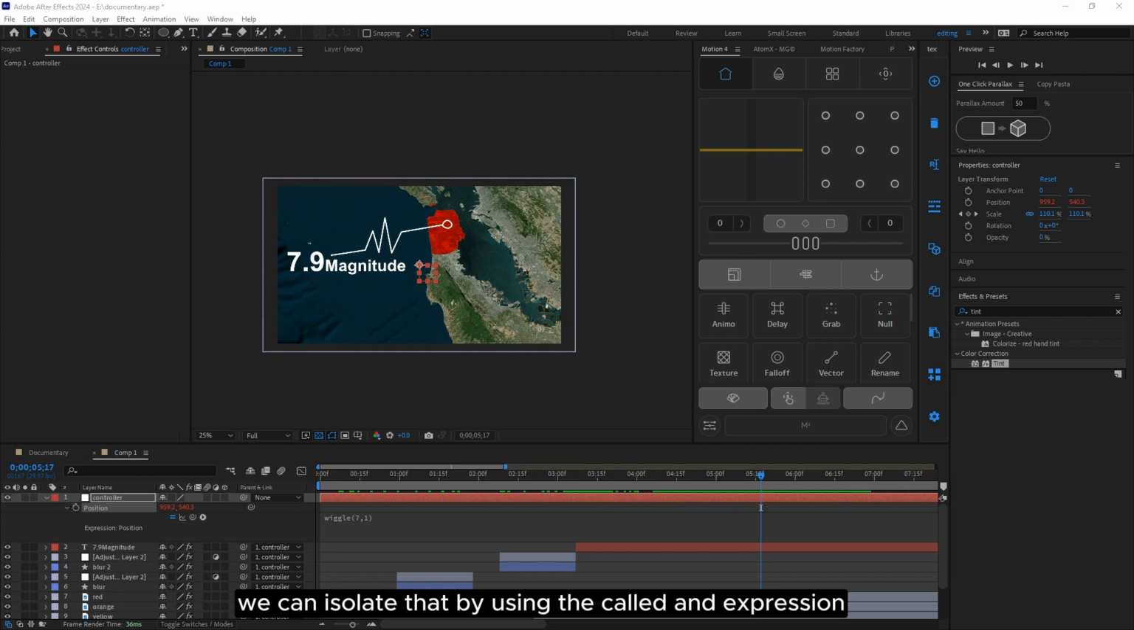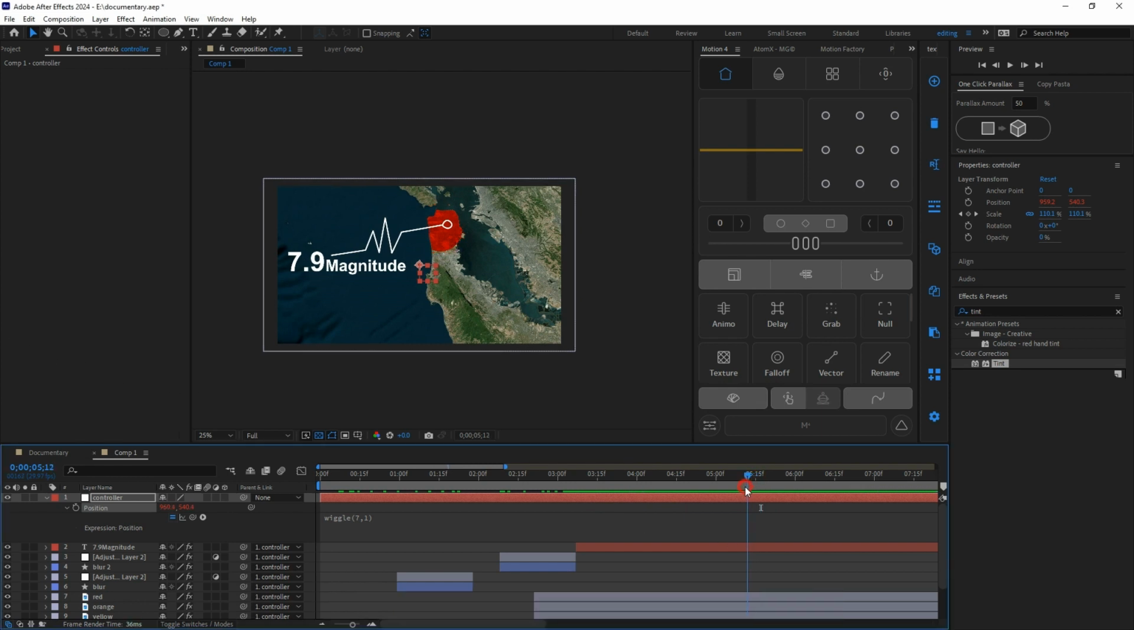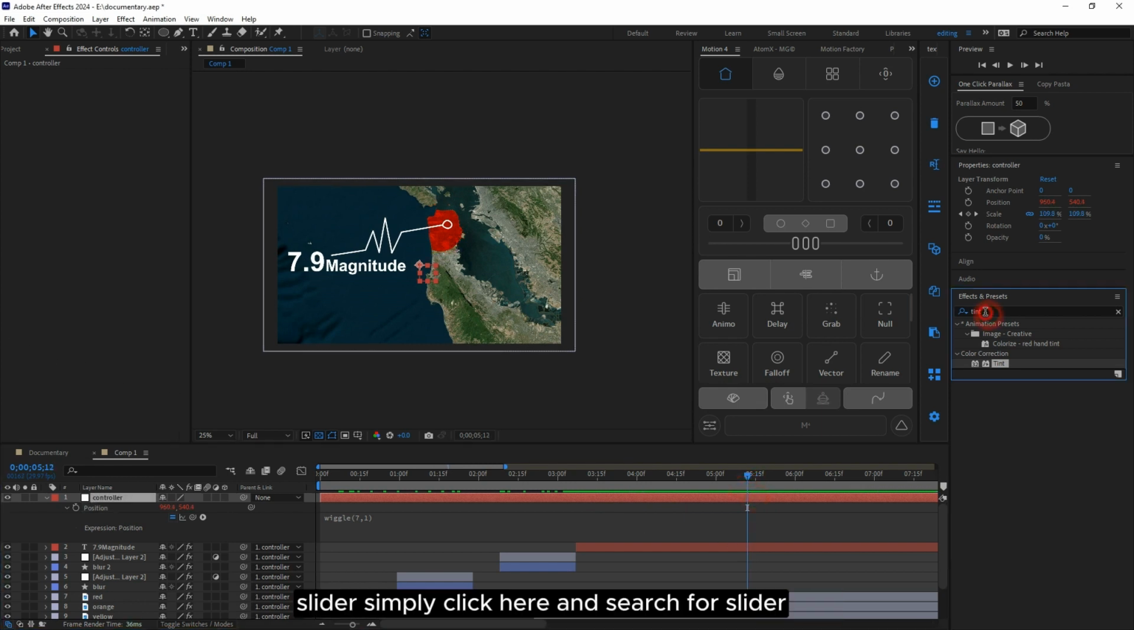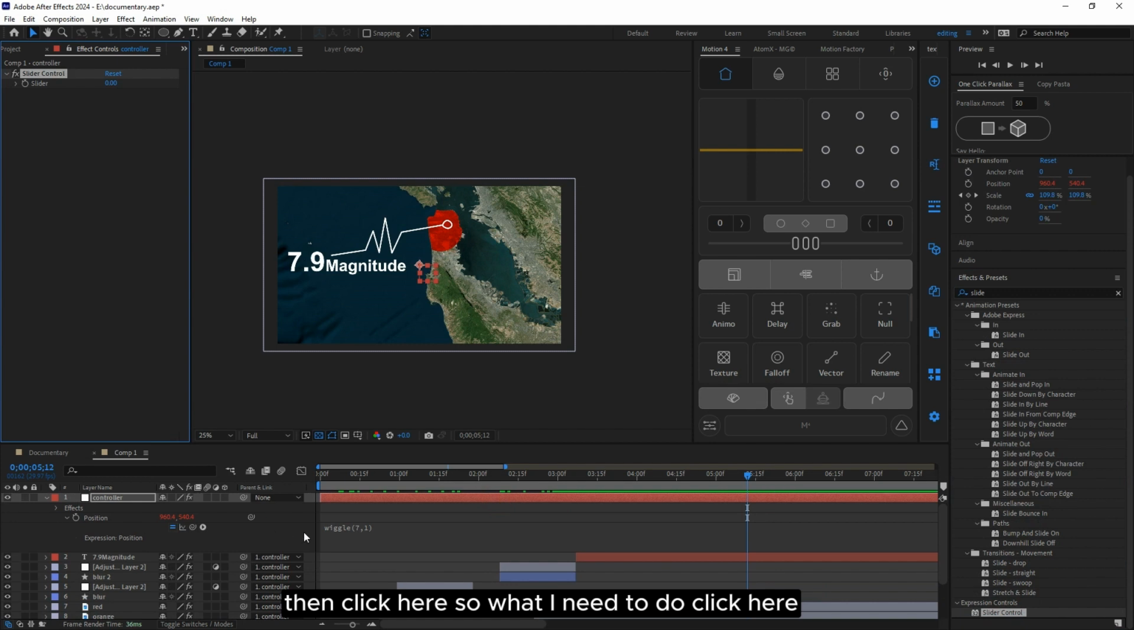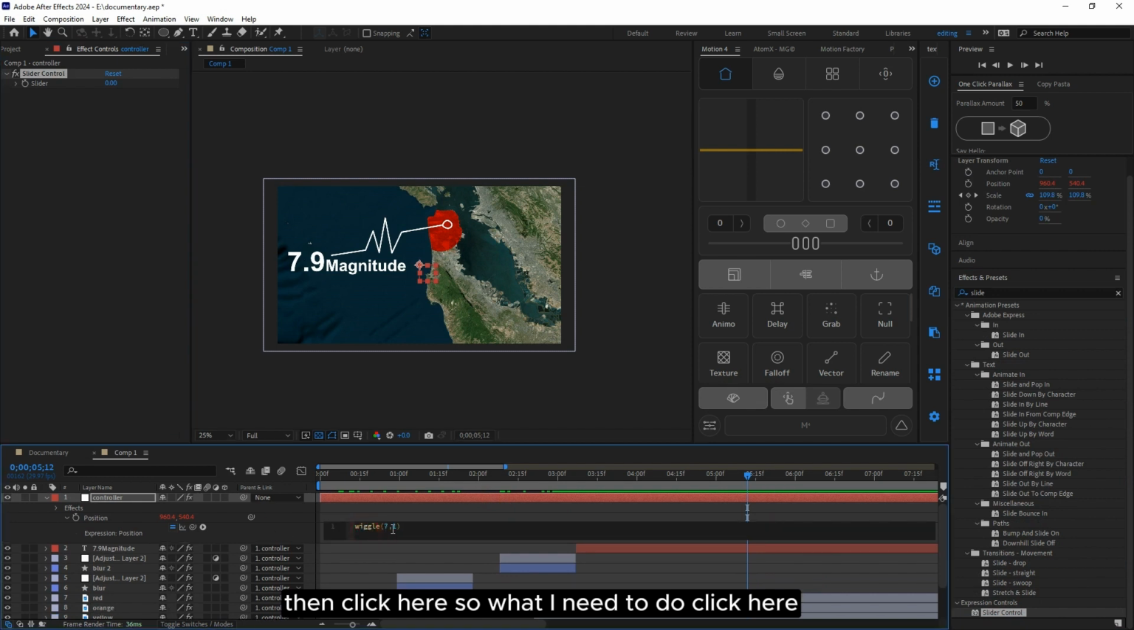We can isolate that by using an expression slider. Simply click here and search for slider. Okay, here is the Slider Control, then click here. So what I need to do is click here, select this second one, okay, the one.